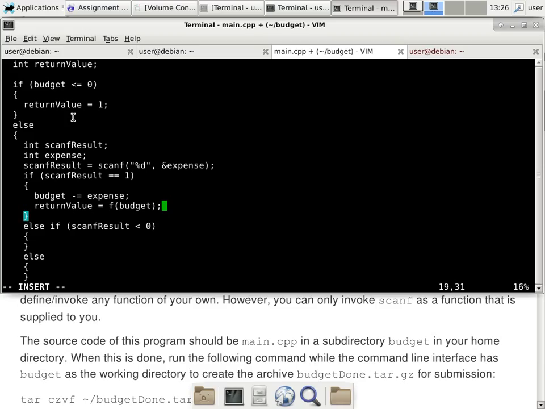So I'm not even going to bother to check whether budget is less than or equal to 0 at this point, because the next invocation can check it. Okay. Are we doing okay so far with this code here?